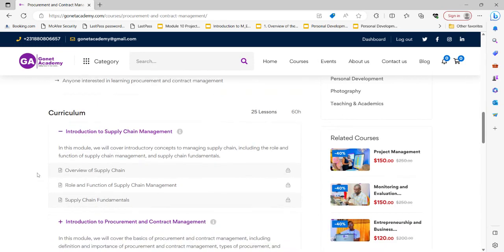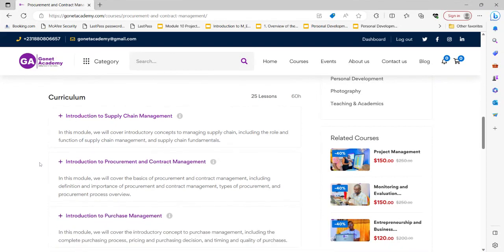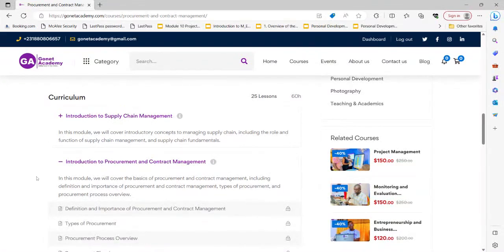The first module is Introduction to Supply Chain Management. In this module, we will learn about introductory concepts, so managing supply chain, including the role and function of supply chain management and supply chain fundamentals. We are going to cover three major lessons. One, overview of supply chain, role and function of supply chain management, supply chain fundamentals. Once we have completed these three lessons, we'll jump into Module 2.